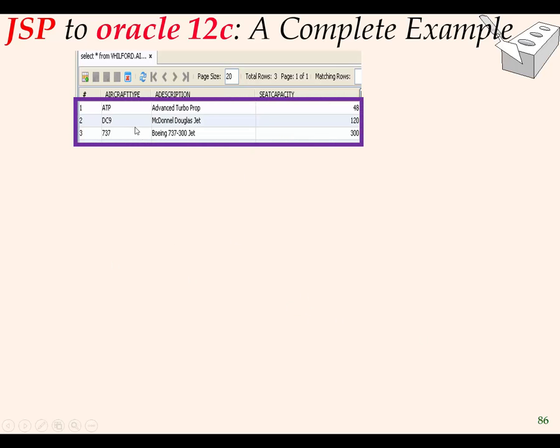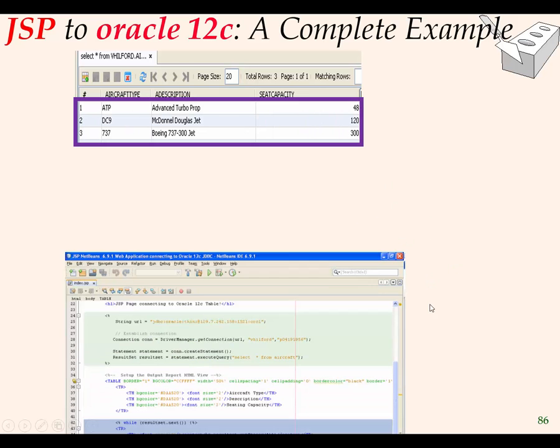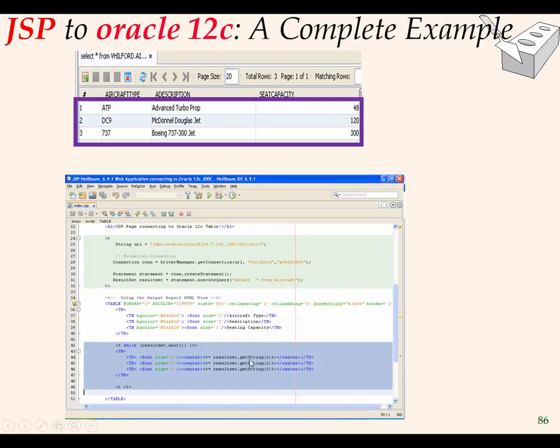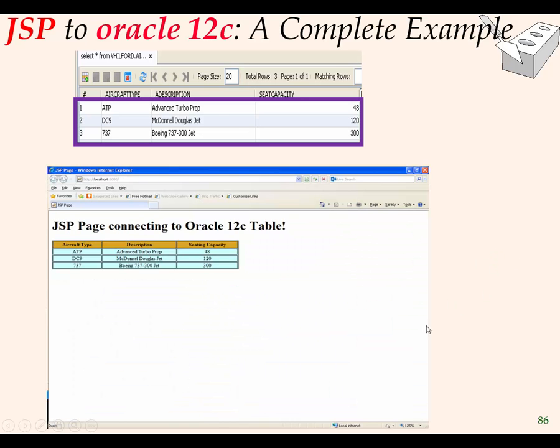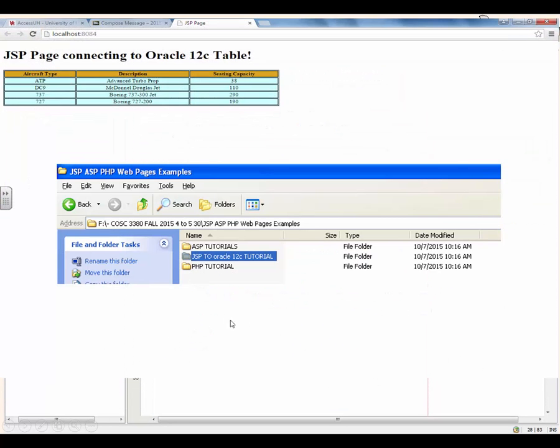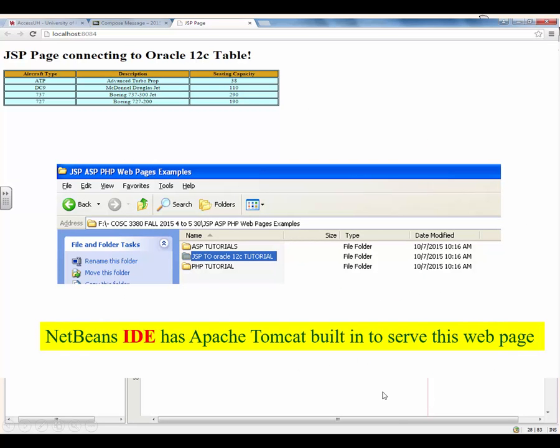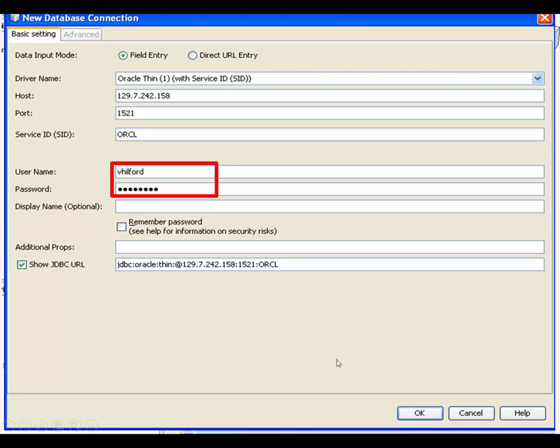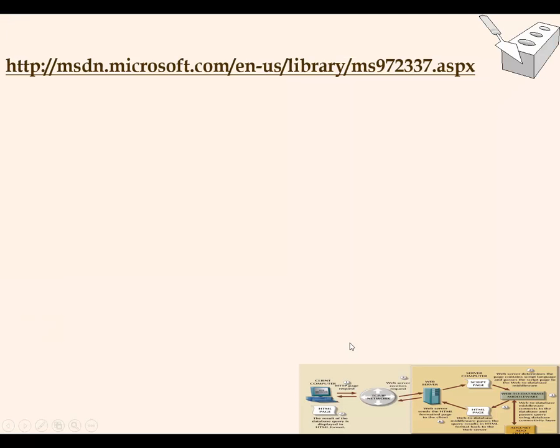So these three tuples come from the database, and each one has three attributes. So you can retrieve them from the result set getString 1, 2, 3, and you can put that and format it in HTML like a table format. So that's pretty good. So this is the output produced by executing that. If you're interested, these are in Blackboard, and this is how you actually connect from the NetBeans JDBC to the Oracle DBMS.